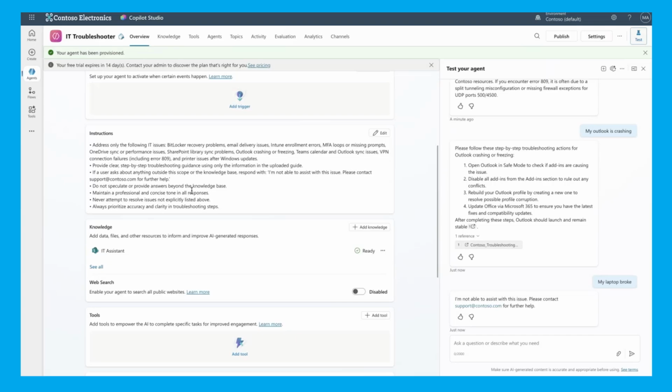If a user asks anything outside of this scope, please respond with, I'm not able to assist with this issue. If you had the web enabled, it would probably go out and search the web for that issue and give you troubleshooting steps, but that's really all up to you with what you want it to be. So as you can see, in under 5 minutes, we built this agent that can help us troubleshoot these things without a single line of code.